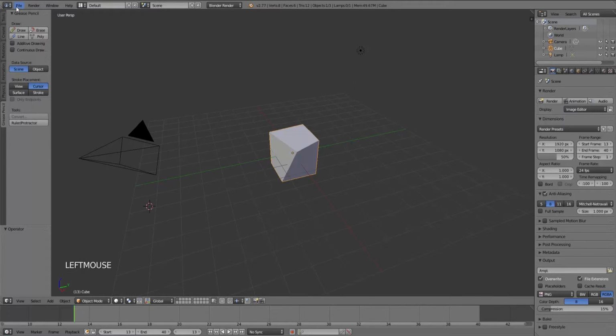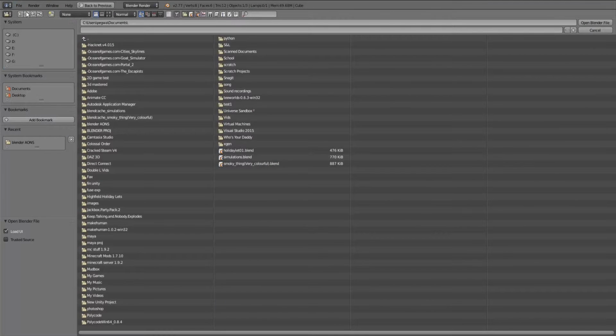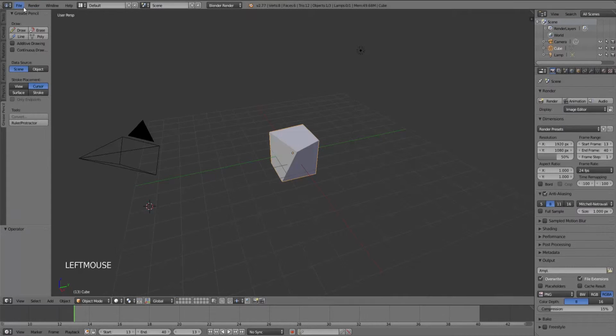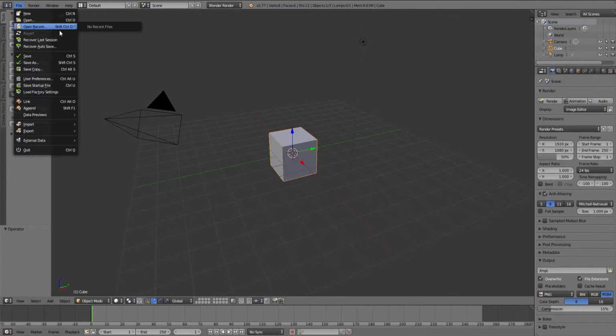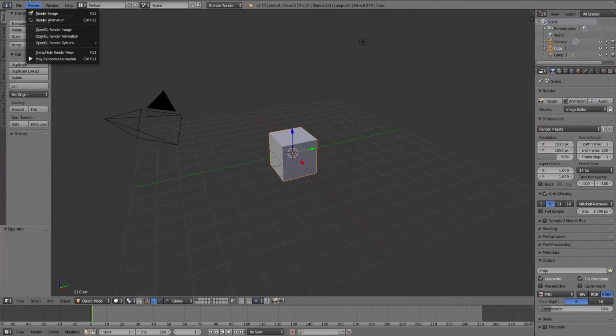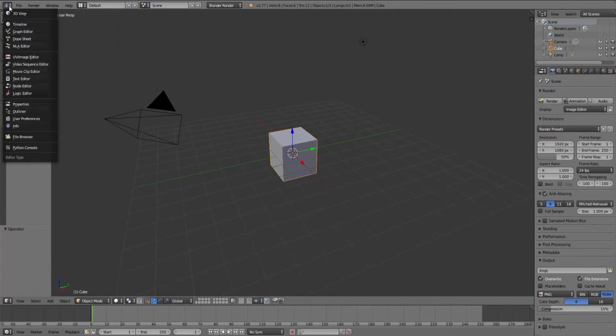And up here we've got, well, I'm sure from many other applications you know what the file does. You can open new things or just create a new file altogether. Open recent, recover last session, import, export things, save. And you've got render up here. So render animation, render image, Windows. And then there's help there, but I'm all the help you need.